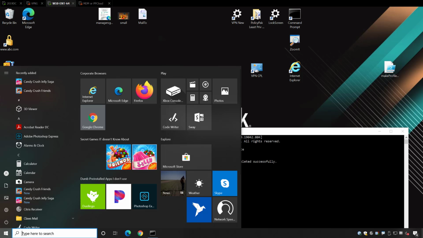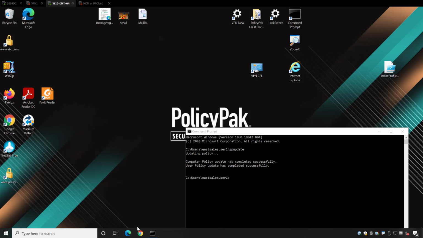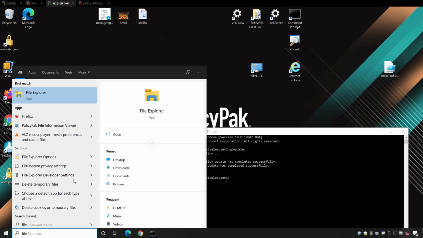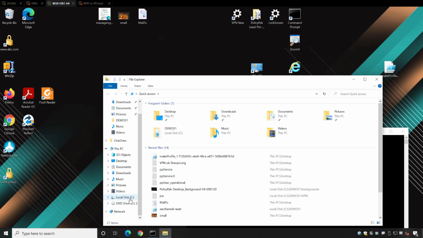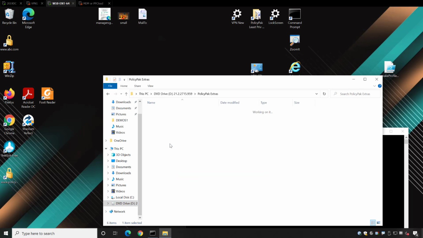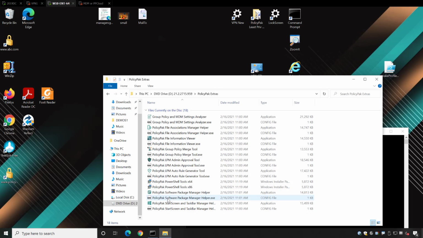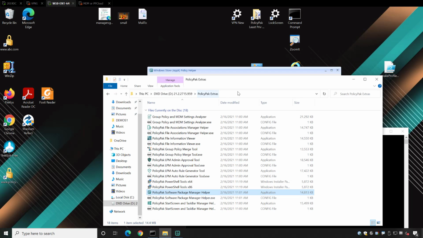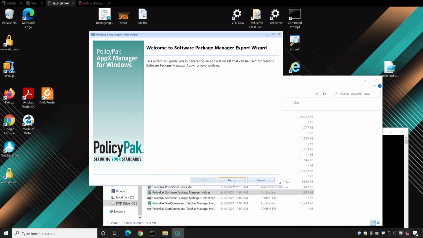But you know what? I want to say goodbye to all these things. I want to say goodbye to everything from this manufacturer. What am I going to do? Well, we're going to use a little utility that we have that is called the PolicyPak Helper utility here. So I'll go to File Explorer, and I will go to my extras, and let's find our PolicyPak Helper utility here. So I'm going to go ahead and run the PolicyPak Software Package Manager Helper. I'm going to find all the stuff that's on this box.